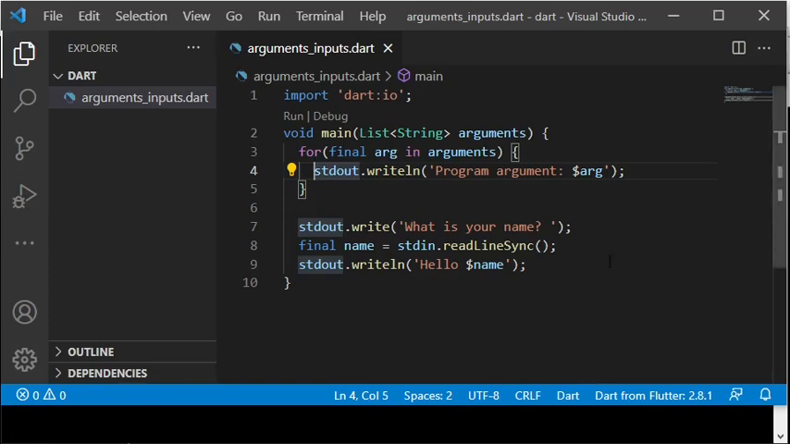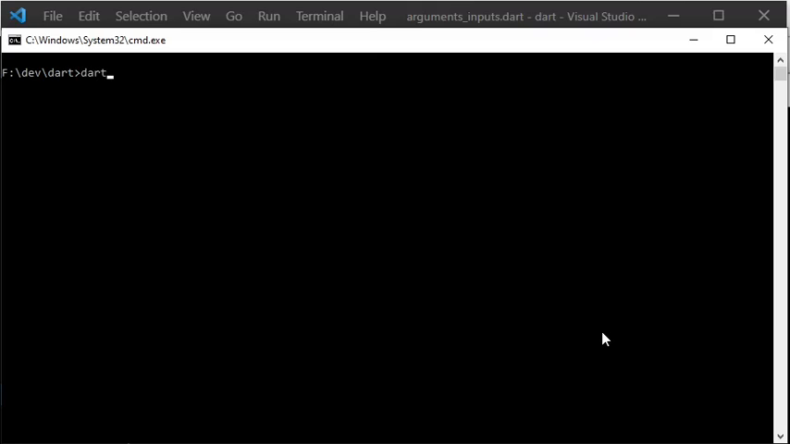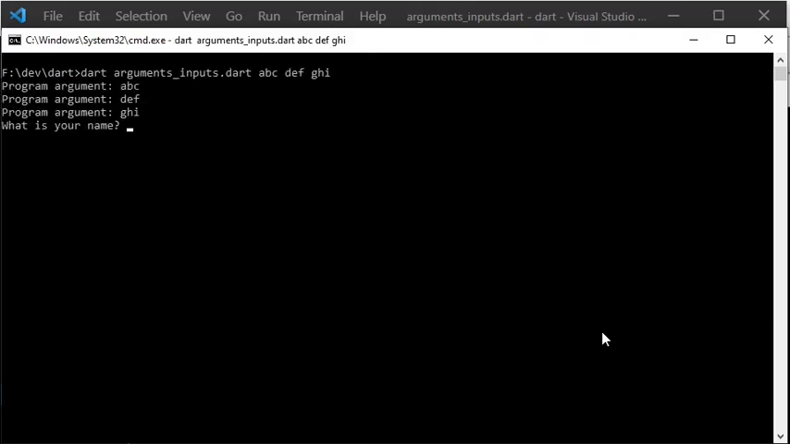When I execute the program with 3 arguments, you can see that the program works as expected. The 3 arguments are iterated and printed to the screen, and then the program asks for your name, and when the user enters the name, it is printed on the screen together with hello as prefix.